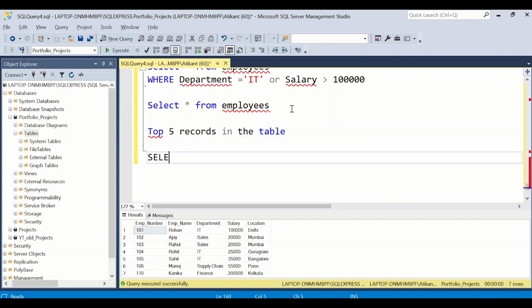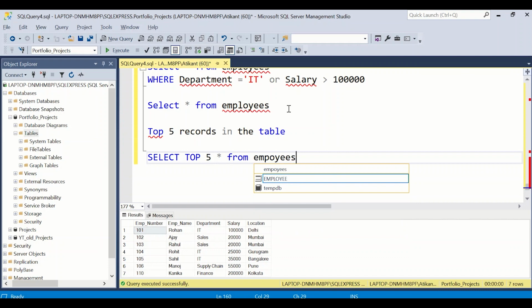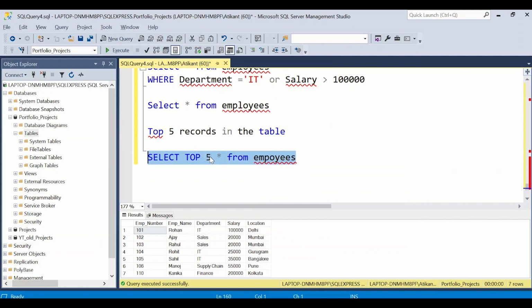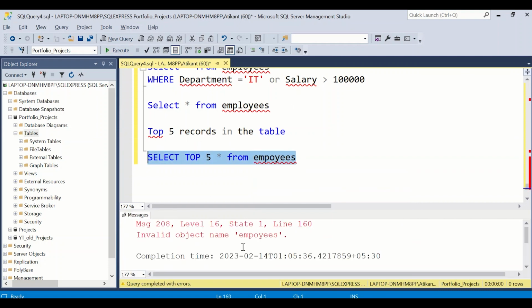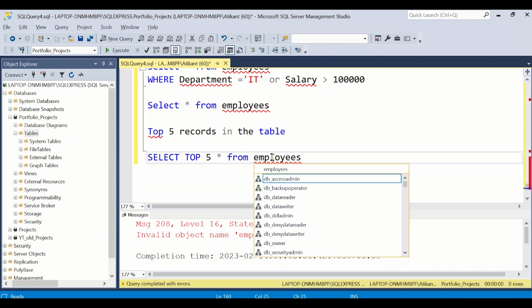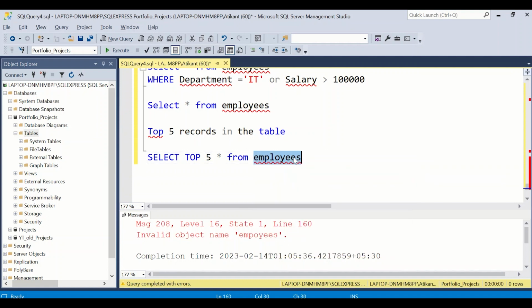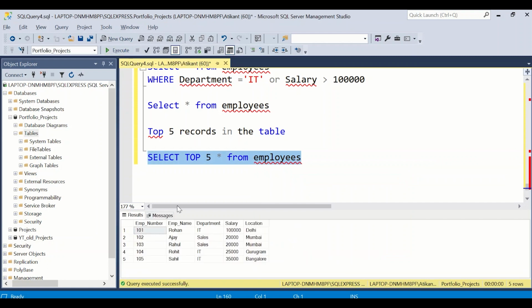So what you will do is select top 5 star from employees. Let's see what happens. Execute. Oops. The table name, I wrote it wrong as EMPOIS instead of employees. All right, now let's try to execute. Yes, so I'm getting the top 5 employee records in the table employees, right?